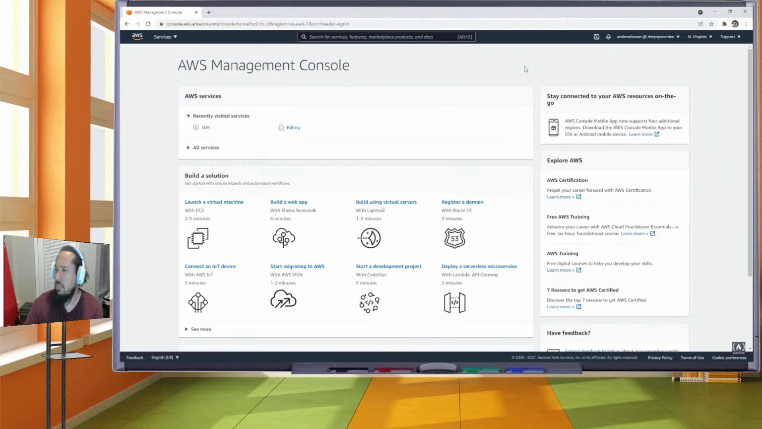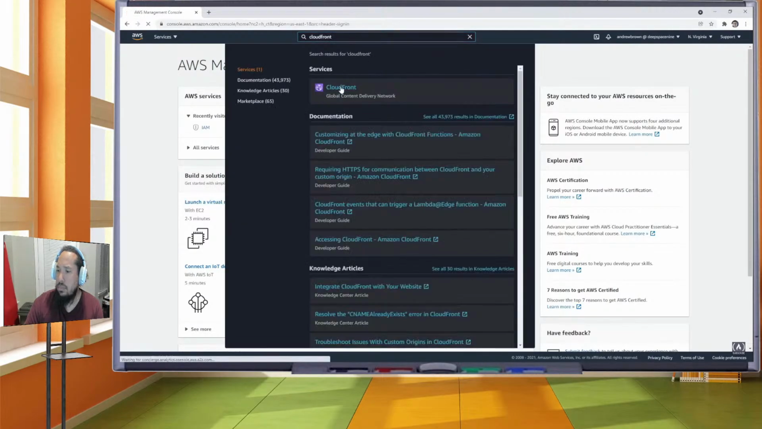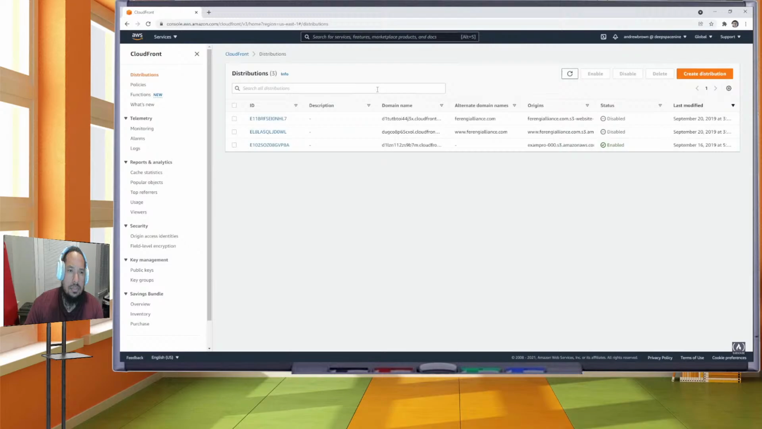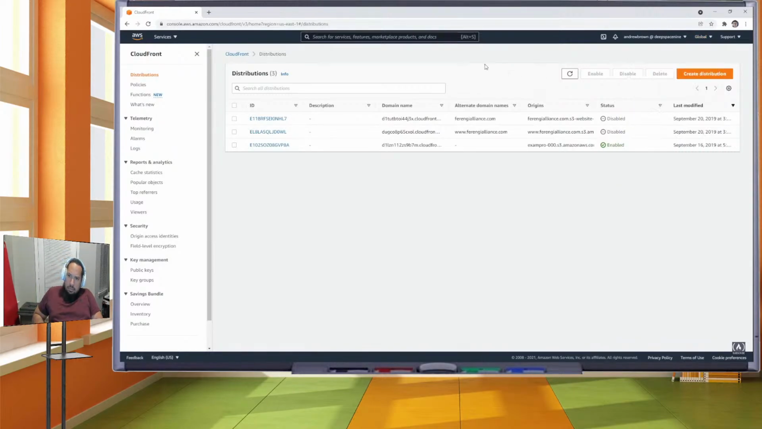But I want you to understand that some services are global services, meaning that it doesn't matter what region you're in, it's going to default to global. One example is CloudFront. If I jump over to CloudFront here for a moment, we do seem to have some CloudFront distributions from a prior follow along. But notice up here that it now says global. So CloudFront does not require a region selection.